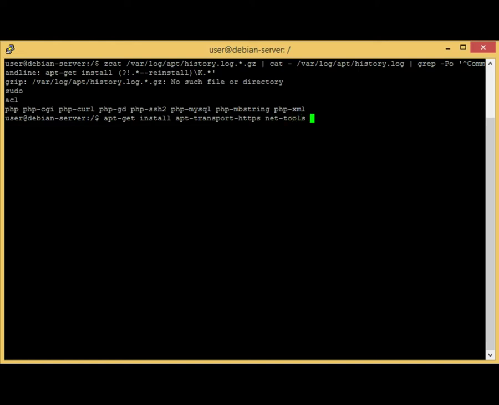Net-tools, and this will allow us to print the routes for our server, the IP routes. We want to install tcpdump. You can import those files into Wireshark, so you can look at the packets that are flowing in and out of your server. Very handy. Nload.